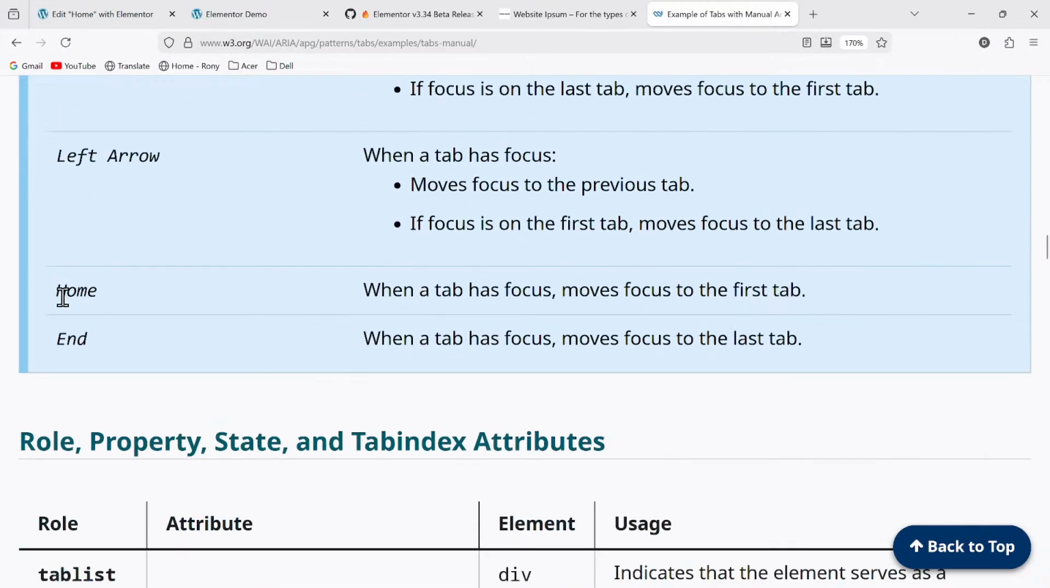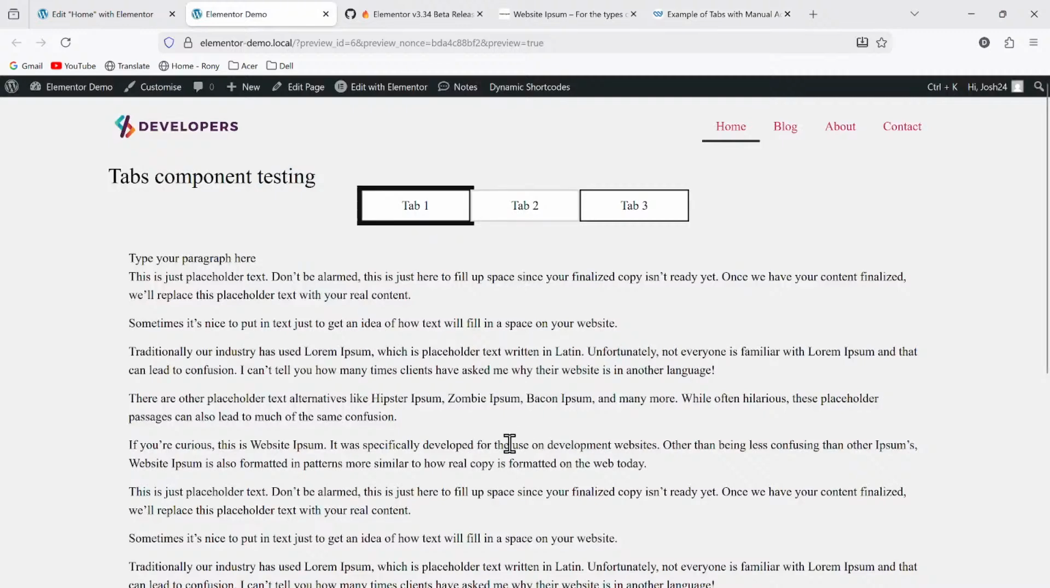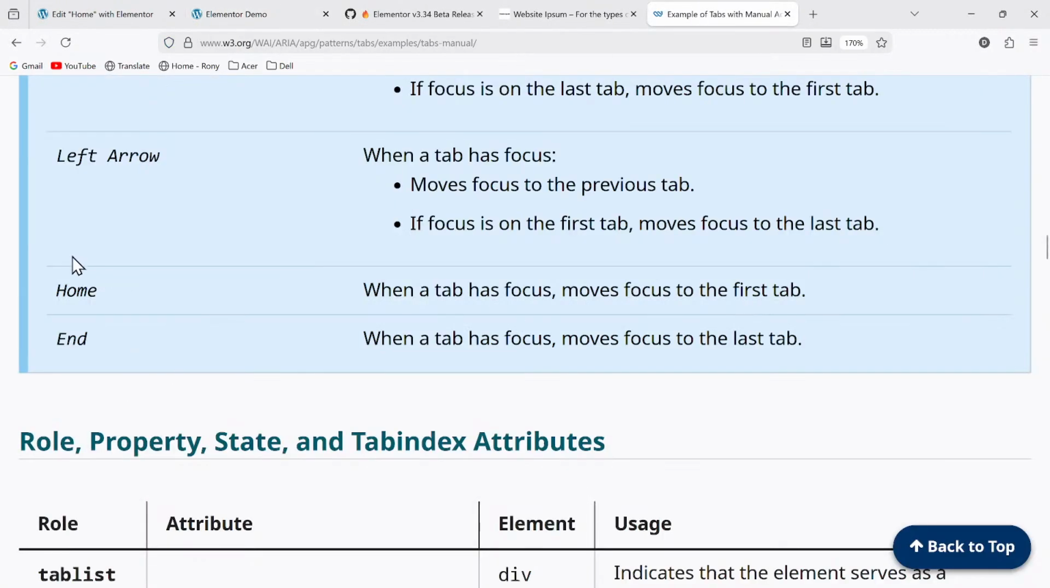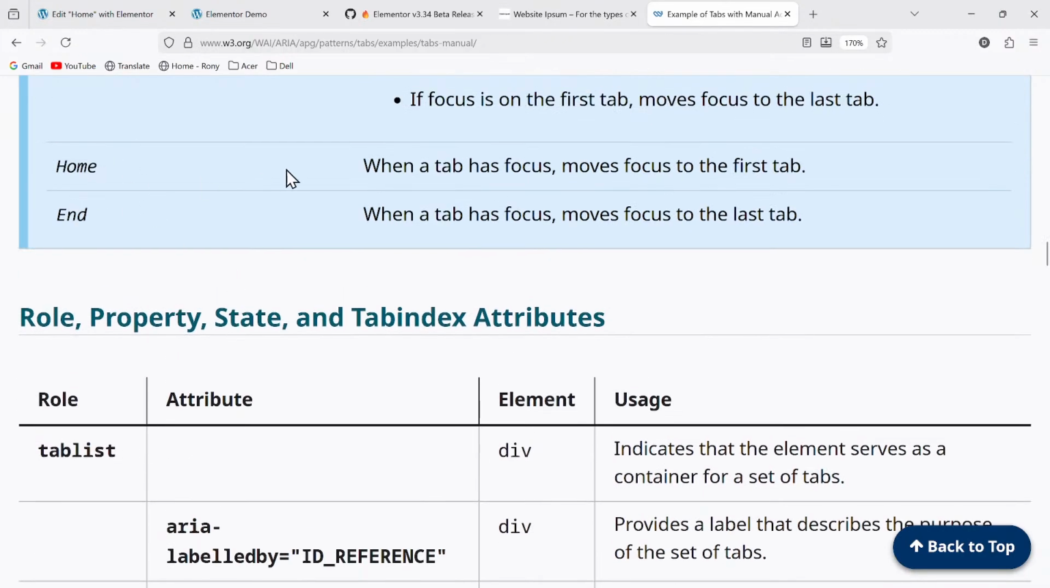Then finally, we have the home key and the end key. The home key, when a tab has focus, should move focus to the first tab. Let's see if that works. Home, no, it doesn't work. End doesn't work. So home and end keys don't work for that feature. So they didn't implement the home and the end key. But I think those are optional, so it's not mandatory, but it is good to have, especially when there are lots of tabs.